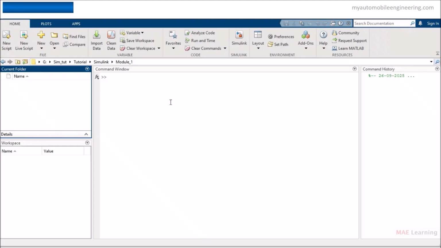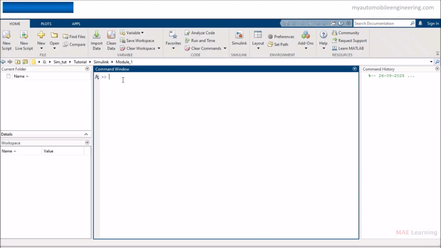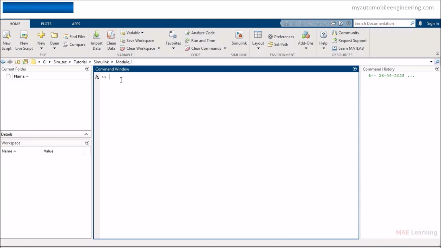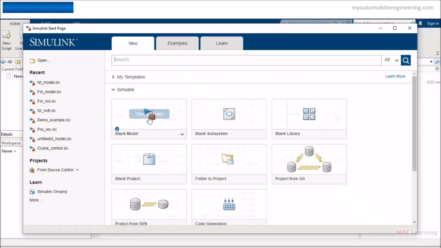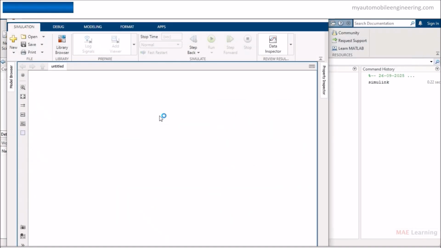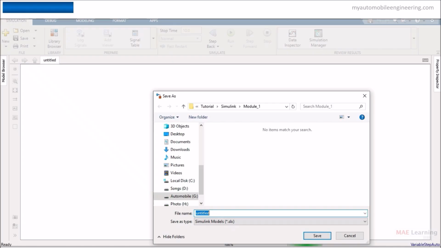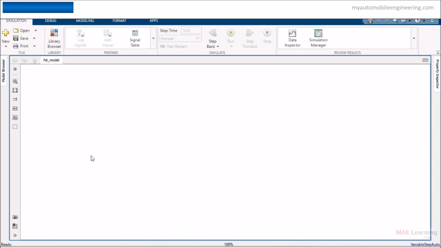Now we will start with the Simulink modeling of that basic simple model. Here we will use simple blocks. For that we need to open a Simulink window. You can directly come here, select New and then Simulink model, or simply type Simulink and press enter. It will open a new start page. From here you can select create model. This empty canvas will open. Before starting any model you need to save first, so save it as first_model.